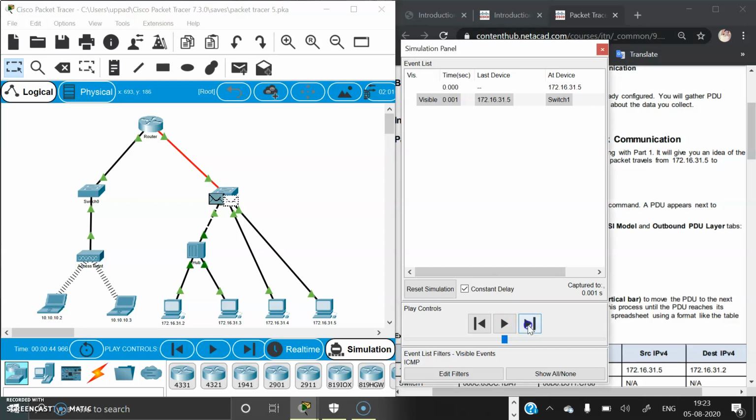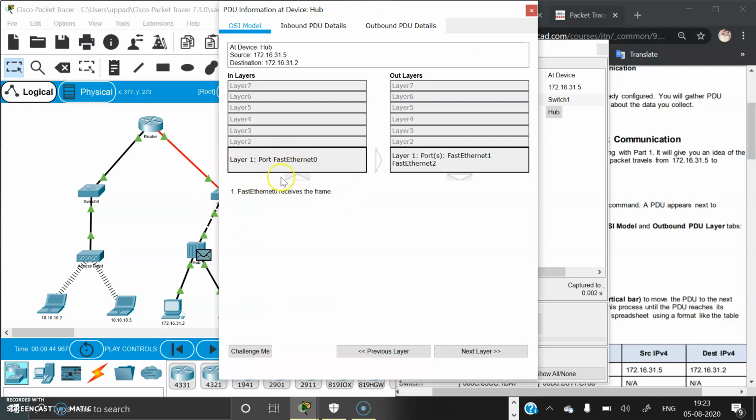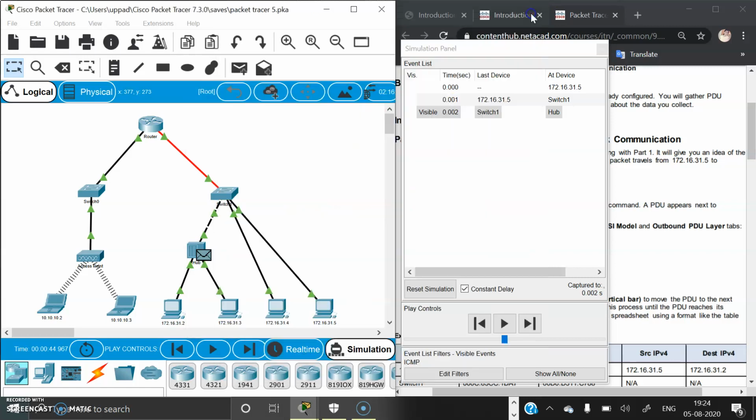Now again click on the right arrow. Now the PDU is being sent from the switch to the hub. Okay, the simulation panel will show the sending and receiving devices. Again click on the PDU. So here FastEthernet0 is receiving the frame, and FastEthernet1 and 2 are sending out the frame. Same, and then click the right arrow again.